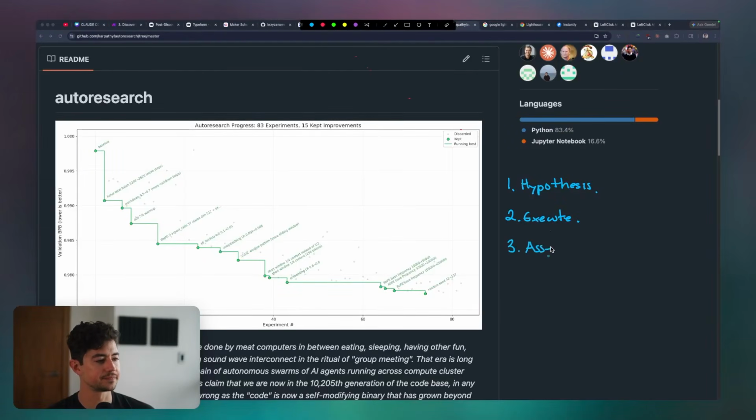Then finally, he'd assess. And then if the assessment was good, aka it made an improvement, then he would just go back to this and then make another one. Then if the assessment was bad, aka it failed, then he would just get rid of it and not change anything, and kind of start from scratch.